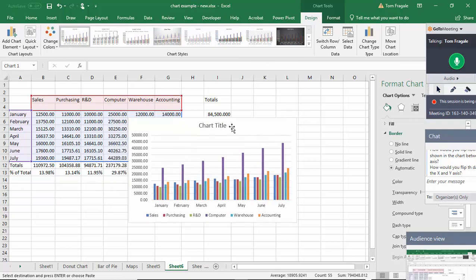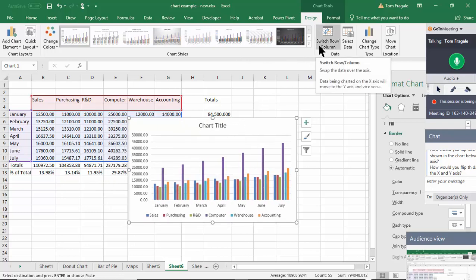So you can either do the switch row and column under the design menu, or you can highlight the data and copy it, and then go to a different sheet and then say paste special and then transpose. That should help with what you're talking about.